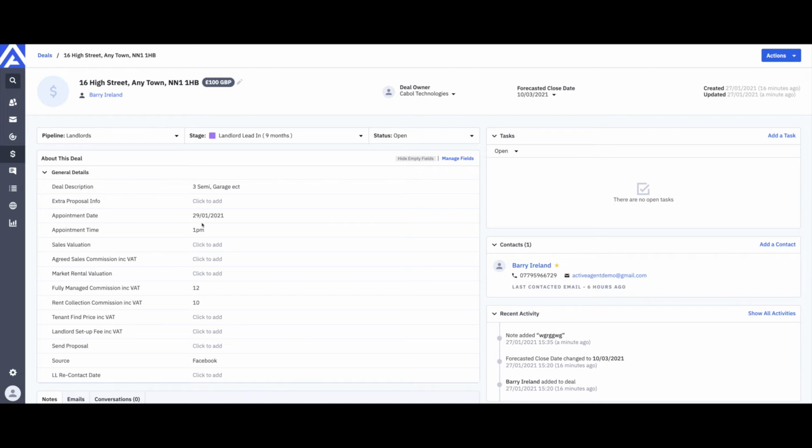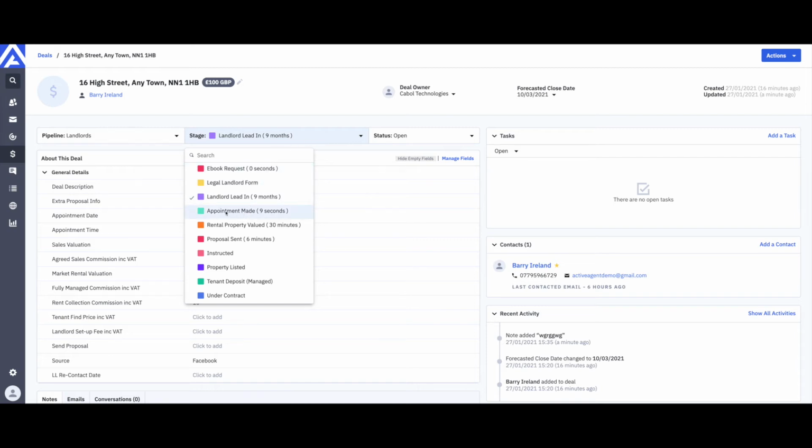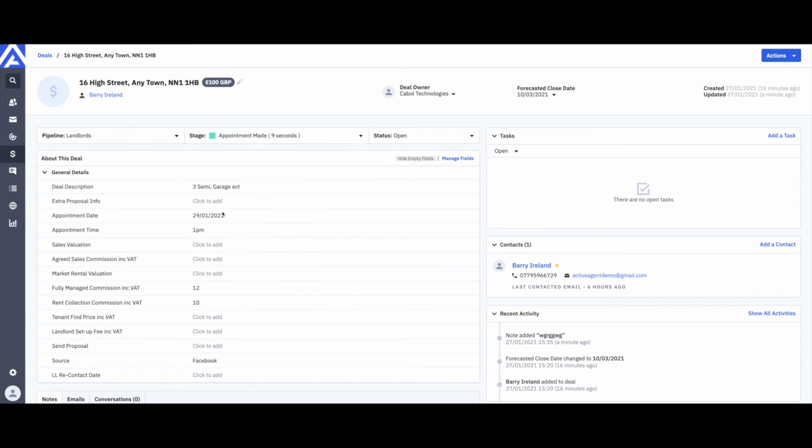Now once that's done, all you now need to do is change the stage from the landlord lead in to appointment made. If you have other listers, they will be listed in there, and you obviously choose the lister who's going to go to the appointment, and that will send the email out from them. In this case we just obviously choose appointment made.